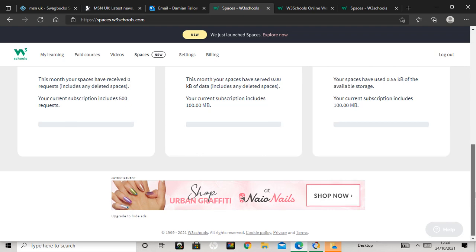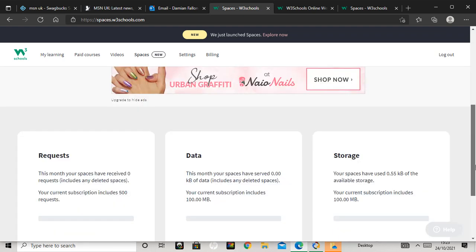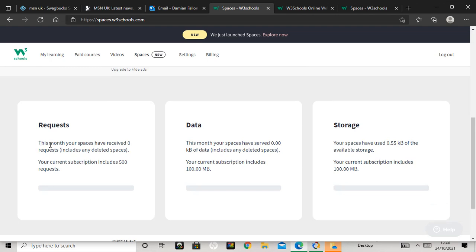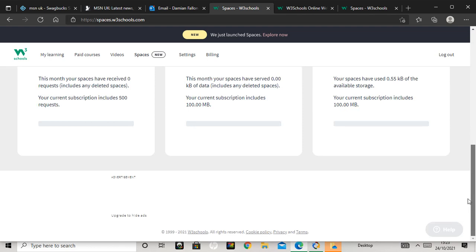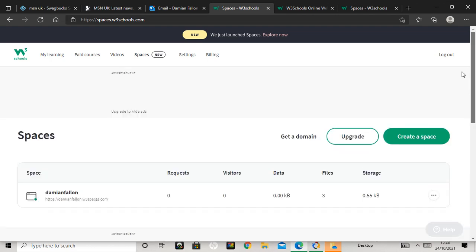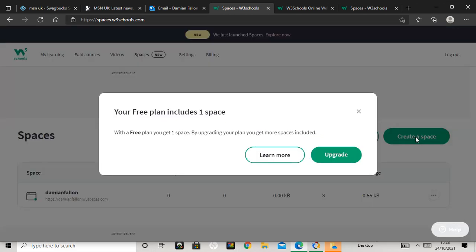Right, it's down here. Requests. This month your space has received no requests. Not sure yet what the limits are for requests to see the site. Data. This month have served kilobytes of data. Okay, create space. Your free plan includes 1 space. Does that mean different sites or different files?